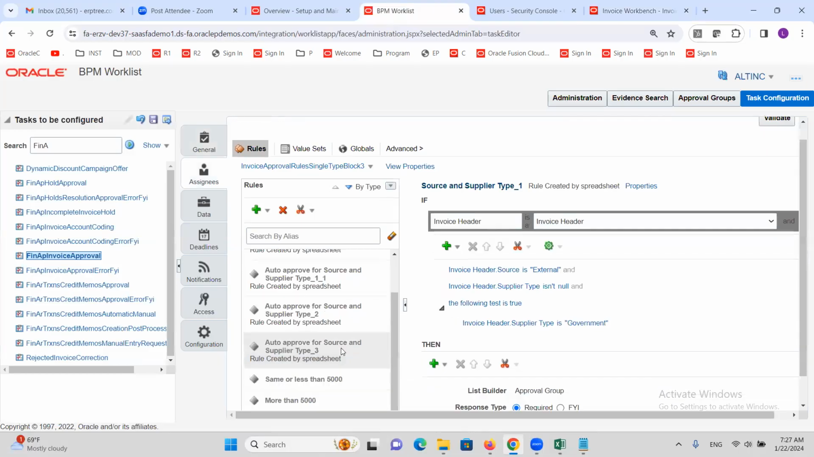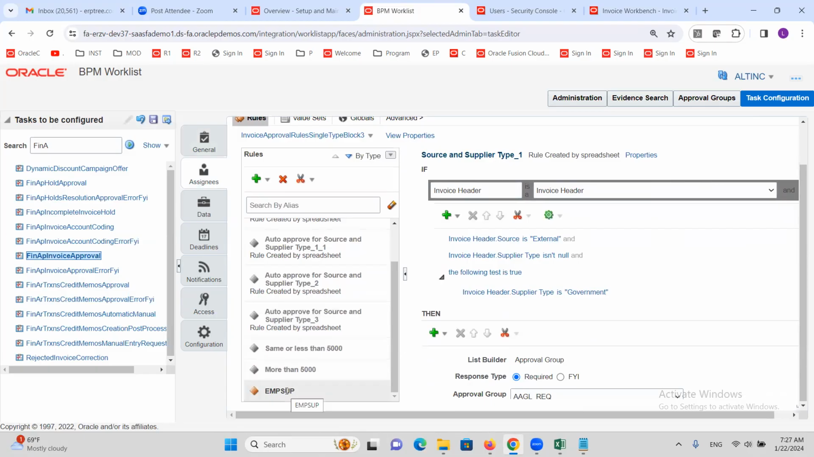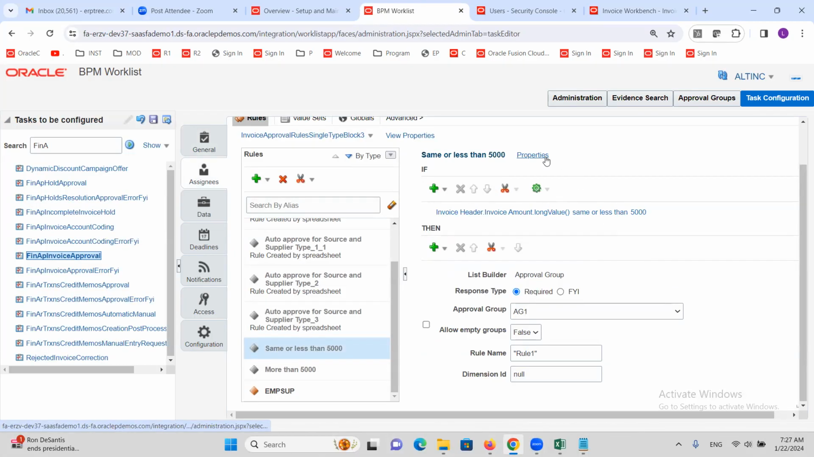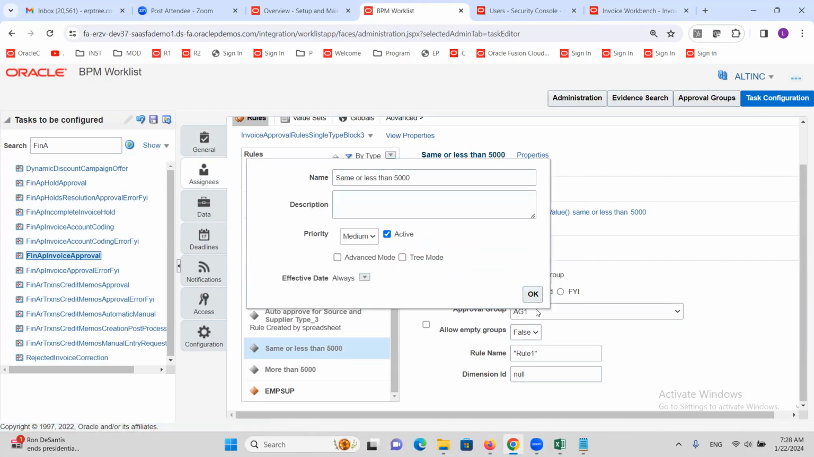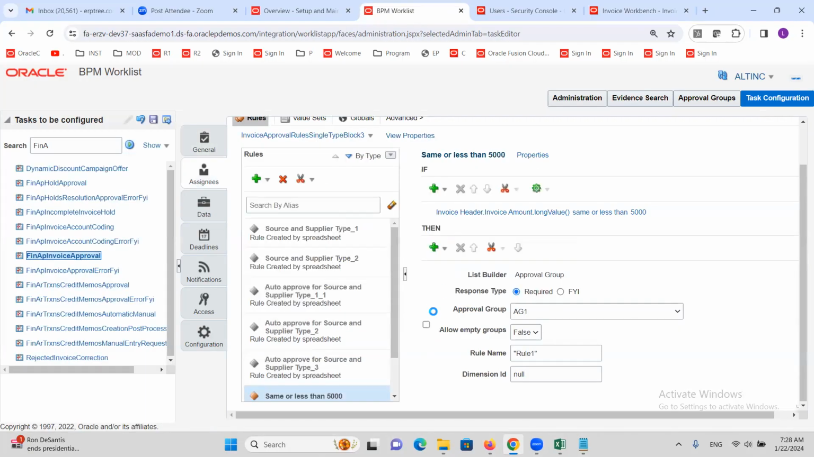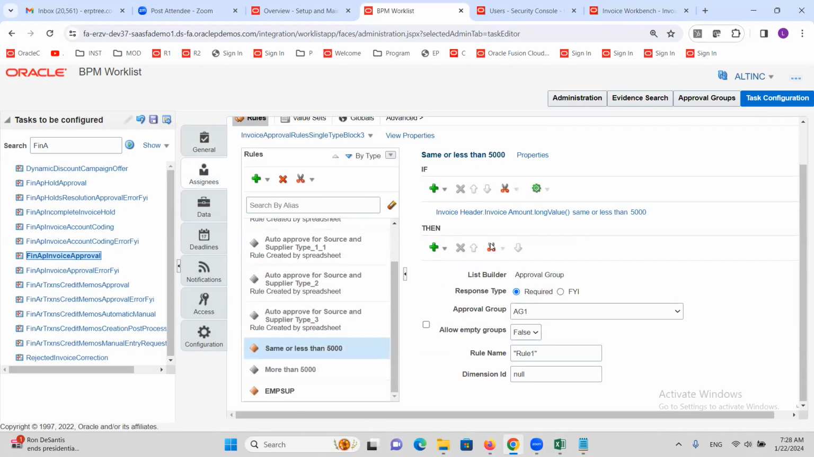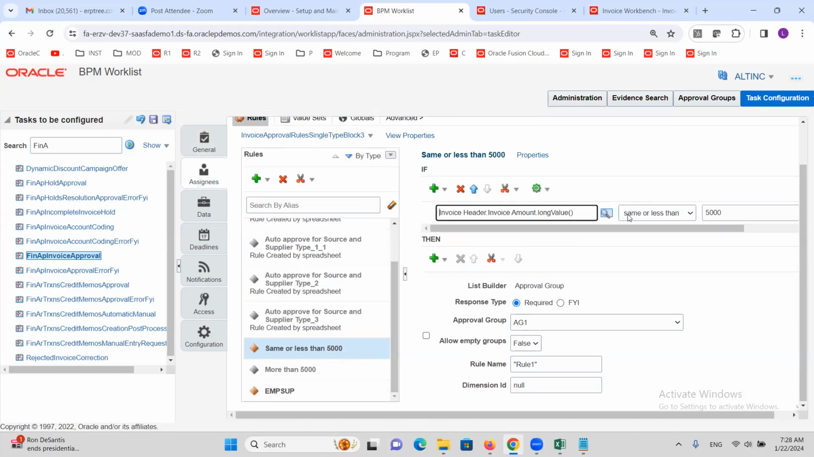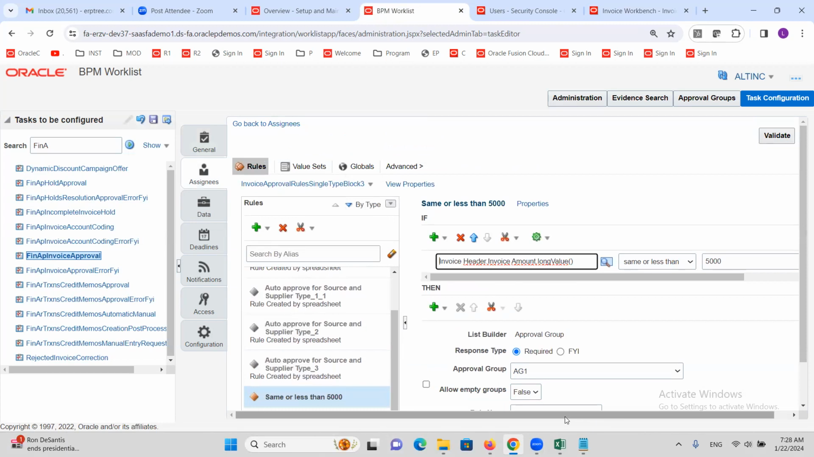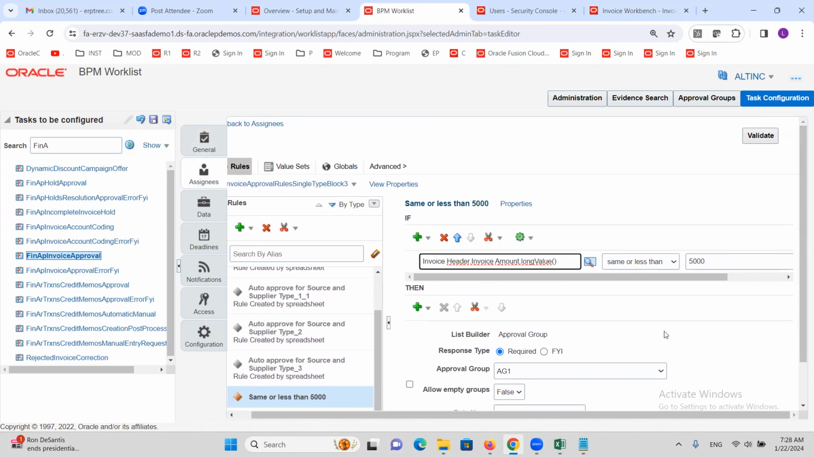Okay. So any rule, this employee supervisor rule or any rule, let me activate it just for our testing understanding. Say this rule you have written. What is the rule written? Invoice amount is same or less than 5,000. Now this would be applicable for any business unit.